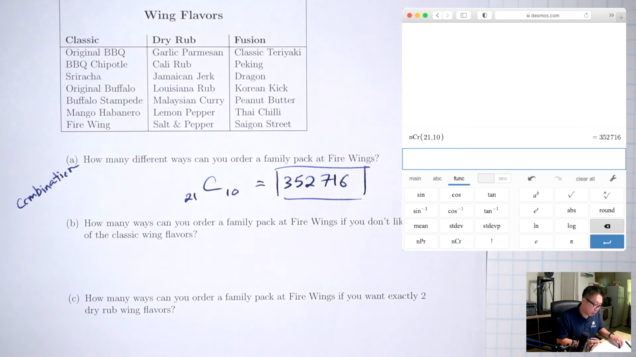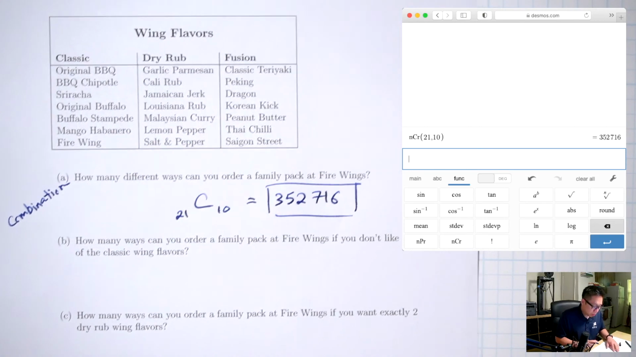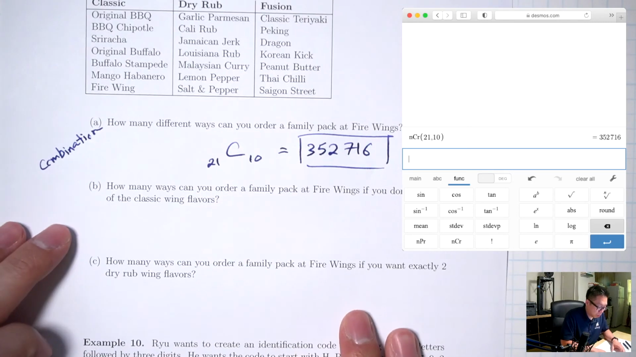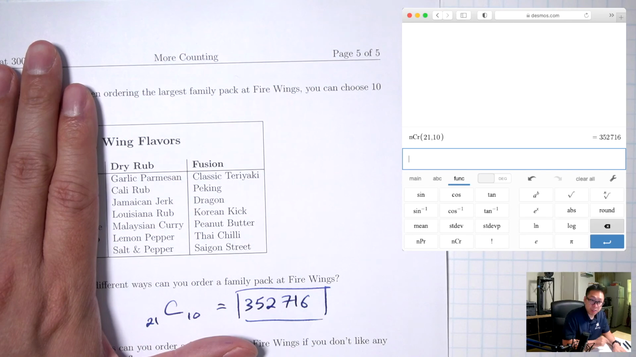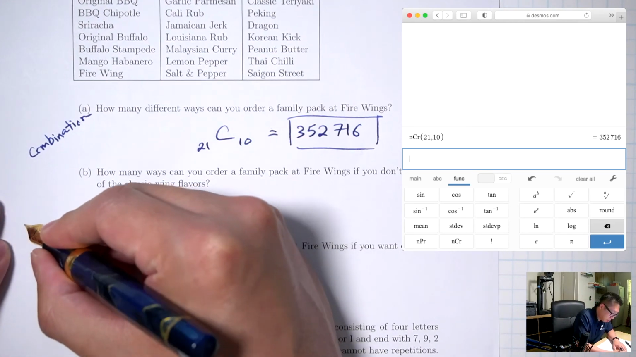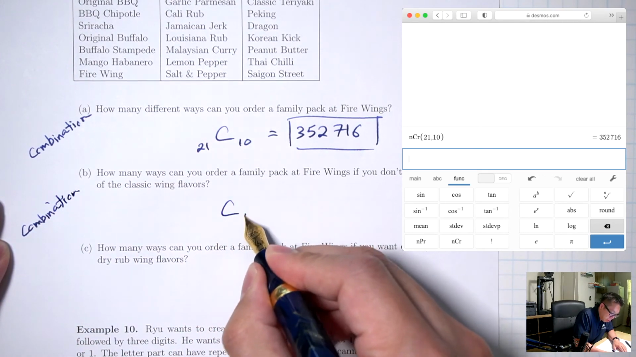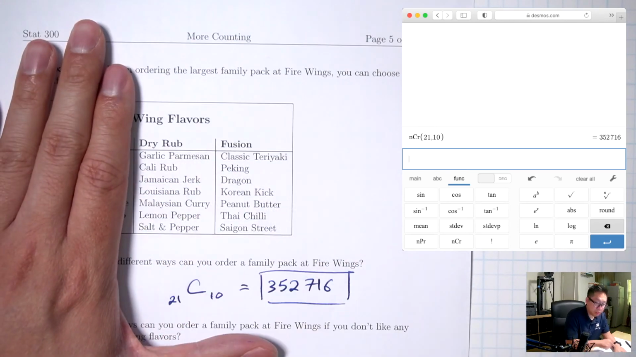Okay, next up, how many ways can you order a family pack at Fire Wings if you don't like any of the classic wing flavors? So in part A, we're choosing 10 from everything. Part B, I don't like the classic wing flavors, so I'm basically just going to choose 10 from these. This is going to be another regular combination, and I'm choosing 10, but since I don't like the classic, I'm just going to choose from these options.